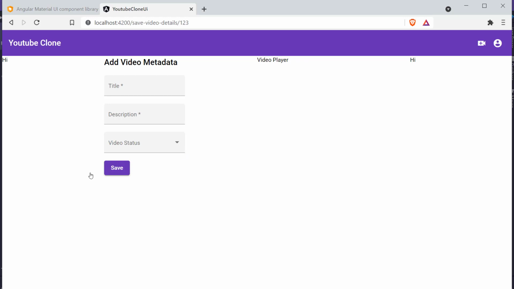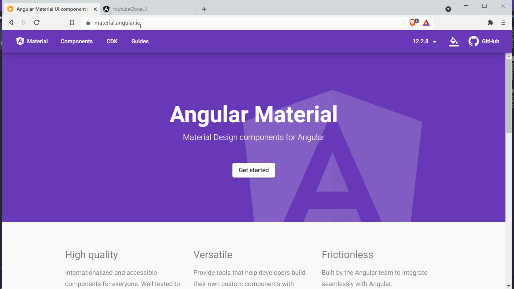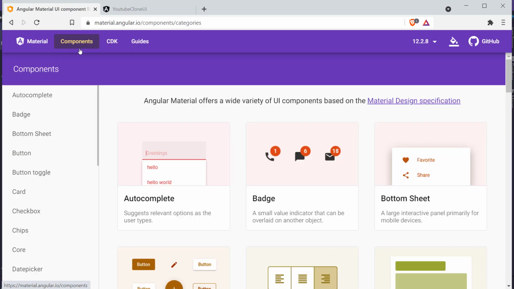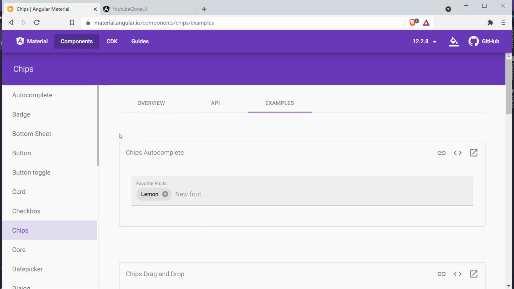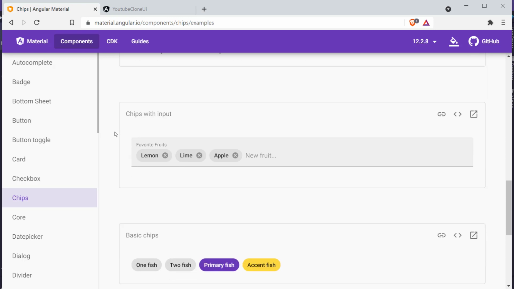Okay, and the next thing we're going to do to enhance this form is to add the chips component, so that we display the video tags inside the form. For that, I'm going to open the material.angular.io website, go to the components section and click on the link called chips on the left side, and examples. I'm just going to scroll down until I find the chips with input component. This component is showing some predefined elements called lemon, lime, and apple, like these are fruits. And we can also type whatever text we want, so it's free text.